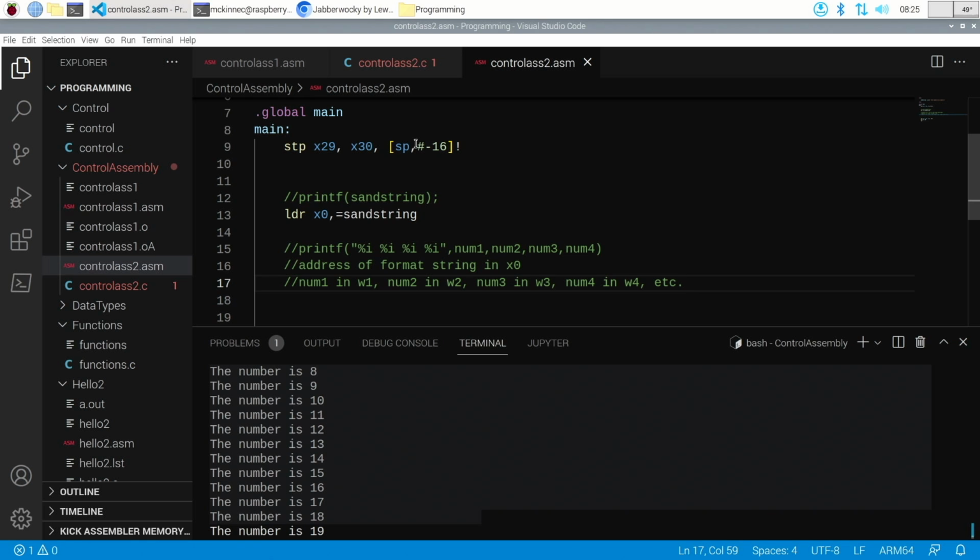What goes in register 0? The format string's address. What goes in the next register? The first number, then the second, then the third. It goes in order. It would be illogical to just do it in any old order; that's not going to work. So why is it that the format string's address goes in X0, but the numbers are going in W's? What's the difference between an X and a W?